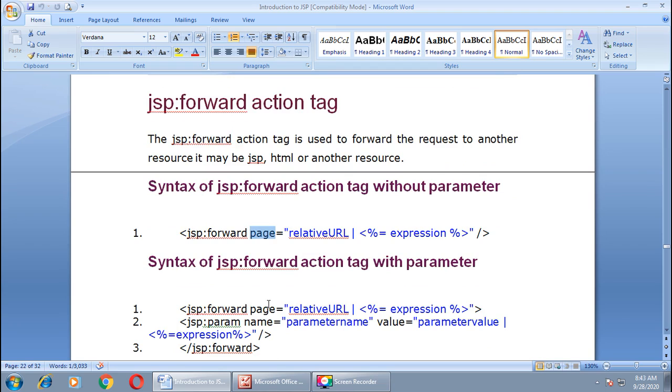Now you can define a JSP forward action tag with parameter. jsp:forward page, again relative URL, and here you can see the closing of jsp:forward. In between this we will enclose the parameter values we want in our JSP page. jsp:param name equals to parameter name you can specify, and value of that parameter also you can specify over here. Instead of parameter value you can take expression as well, right?